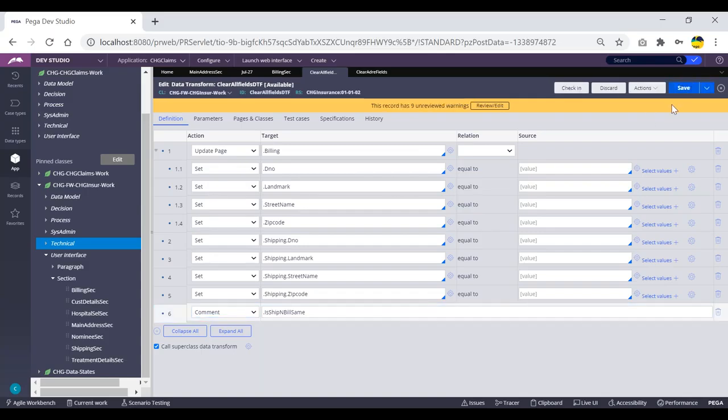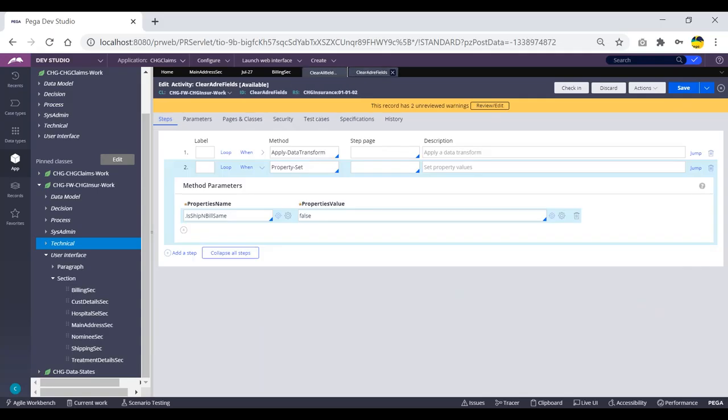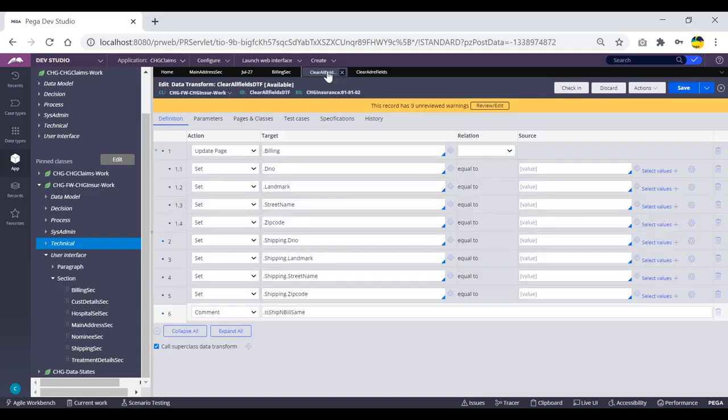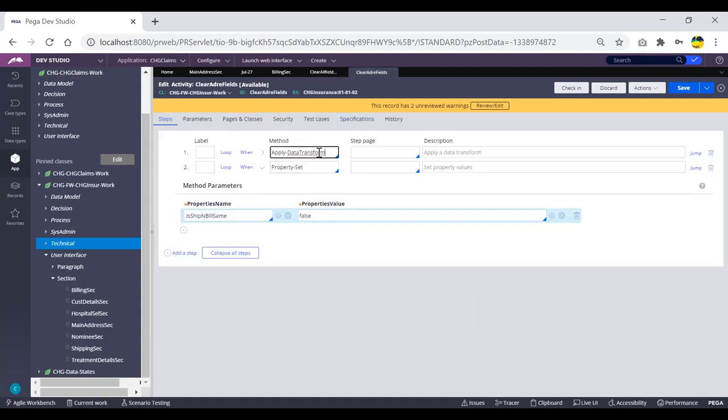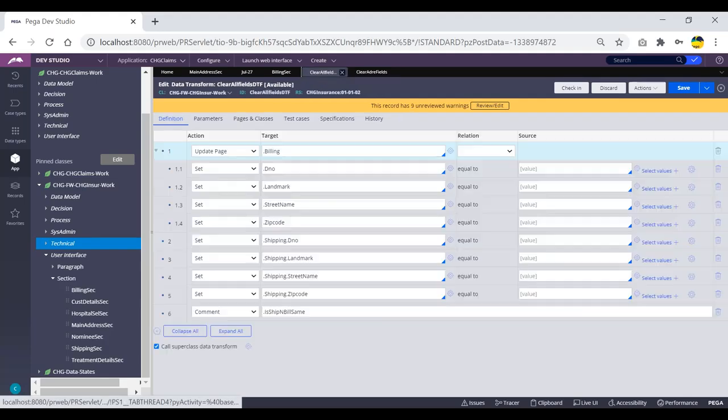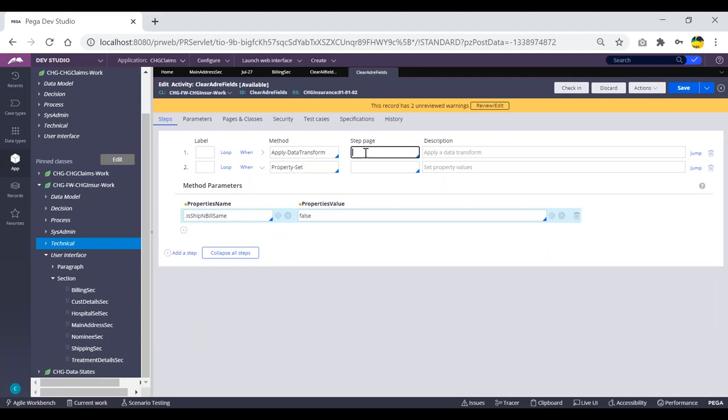I'm saving this. So what does it have to do now? If I run this activity, if I click on this particular link, it has to run the activity and call the data transform. As per the data transform, it will be clearing only the billing page details as well as the shipping page details. This will not be executed. Instead, in order to make this false, I'm going for Property Set. So once this activity is successfully done, it has to come back to the previous parent calling, right?